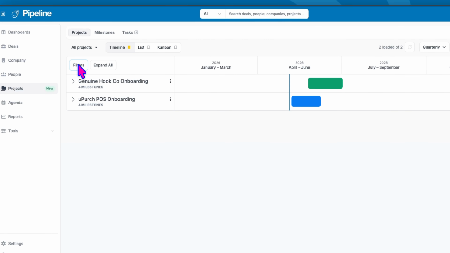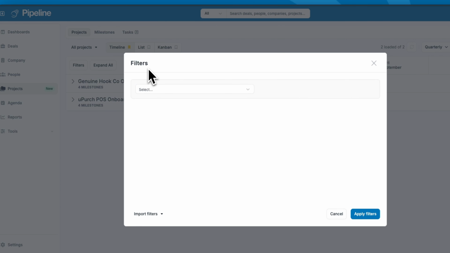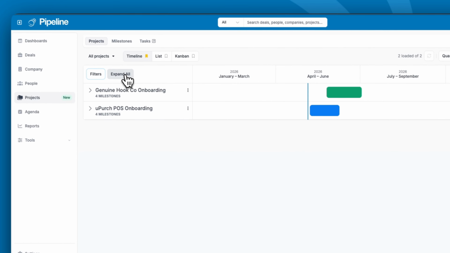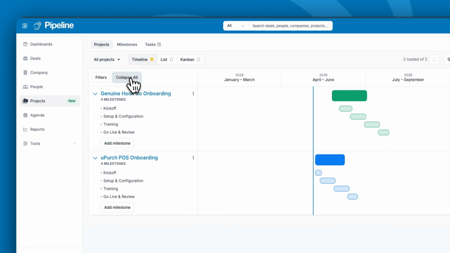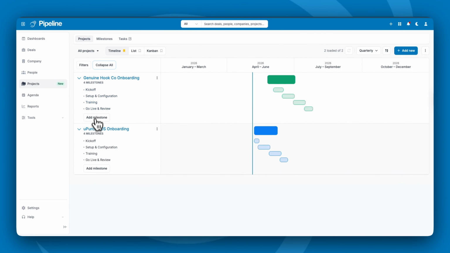You can add filters. If you've got a lot of projects, this makes a lot of sense. You can filter by end dates, start dates, by owners. You can also expand all to see the milestones. You can add milestones from here.